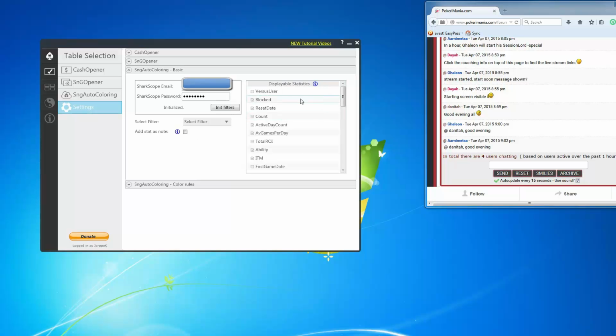And here on the right side, you can select what sort of statistics you want to be getting from the SharkScope when using this SNG autocoloring. So there are all sorts of stuff here.